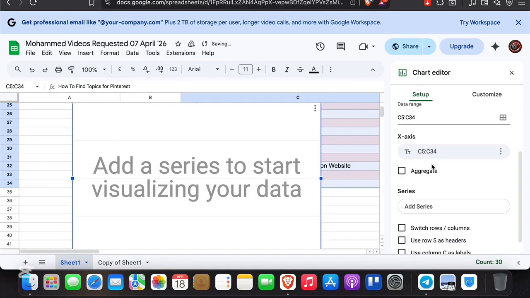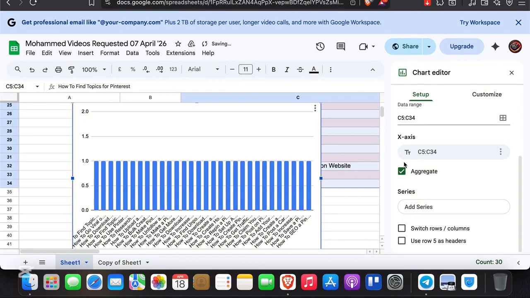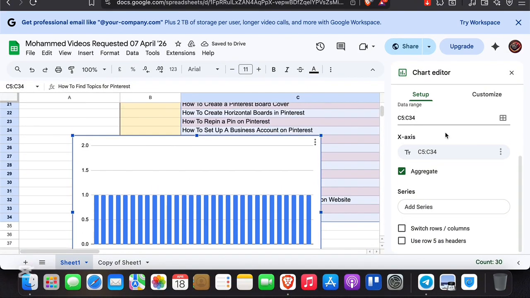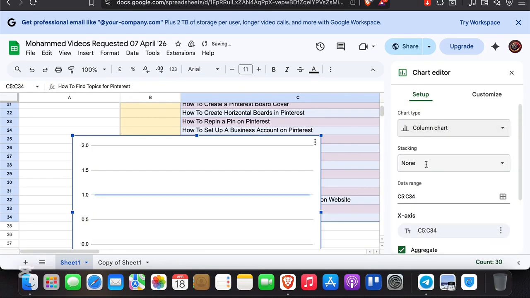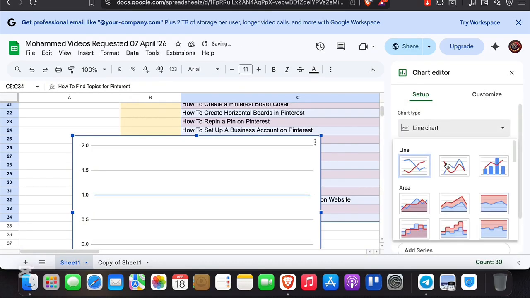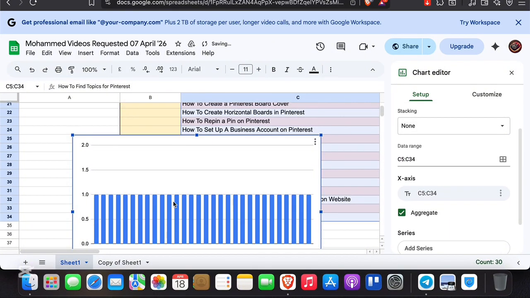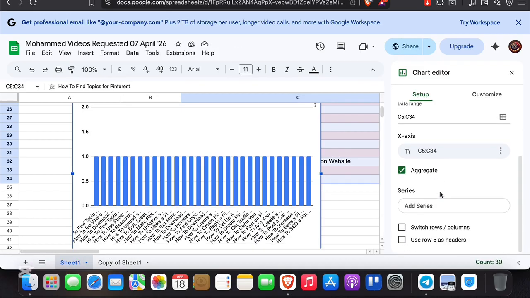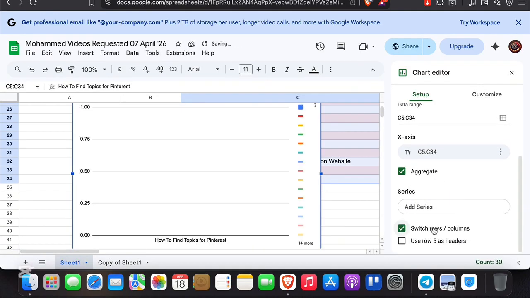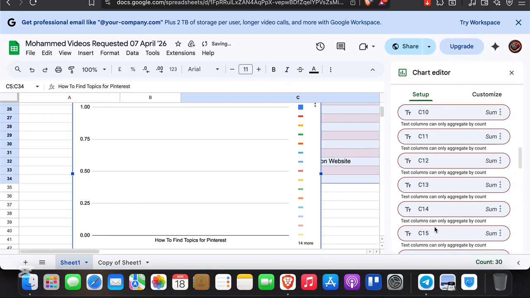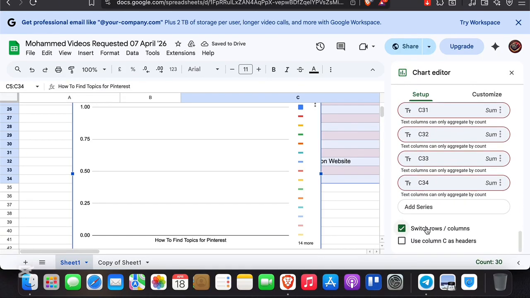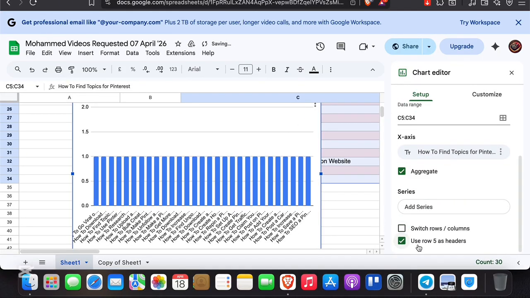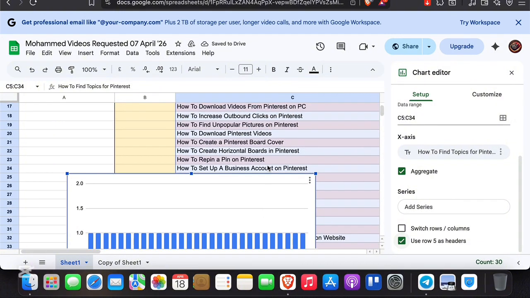chart. Start visualizing your chart. Hit aggregate, and of course select your column chart, right? Line chart or smooth line chart, or just keep it this way, right? And this is the topics basically. So yeah, you can switch rows and columns, do it however you want, or use 5 rows as headers, right?